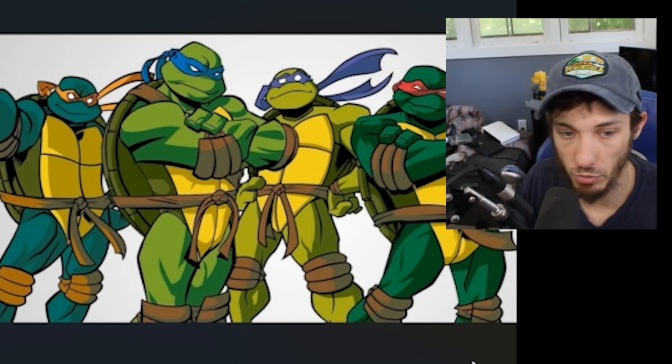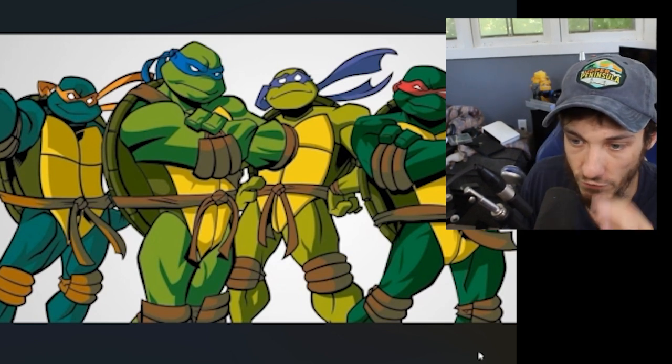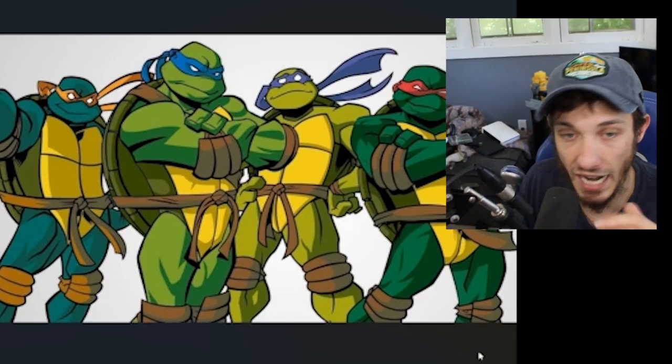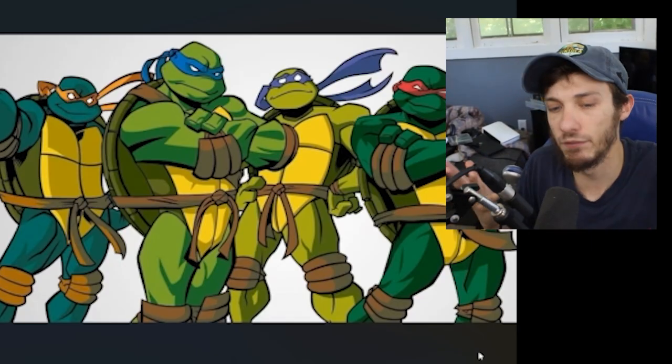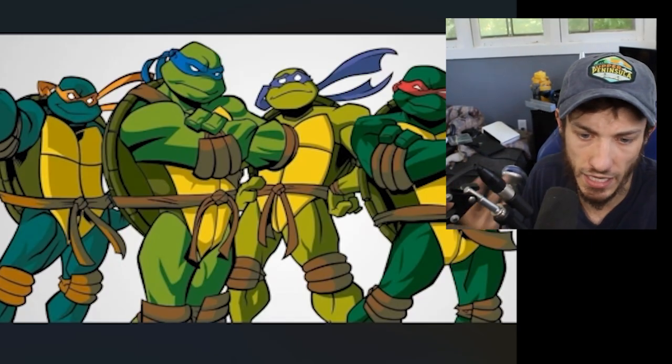Like Mikey's a little bit more of a bluish green. Raphael's more of a darker green. Donnie is kind of like an olive green. And then Leo is that little bit of just regular green. So I like the fact that they have their different colorations. I like the proportions of it. These designs just look good. You can tell they're turtles.